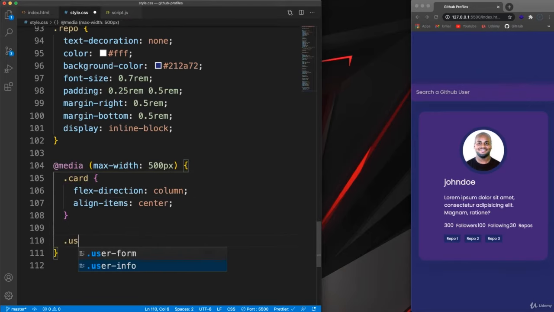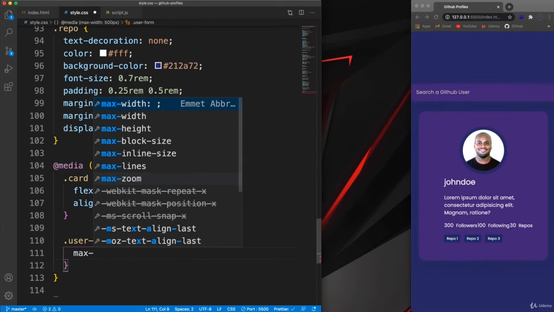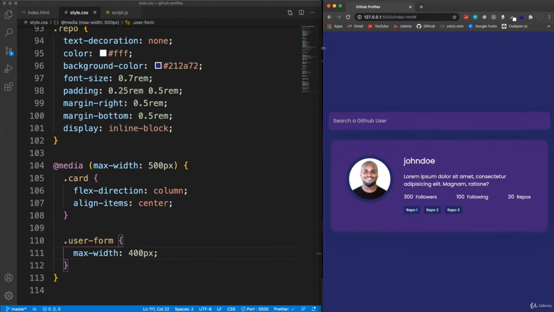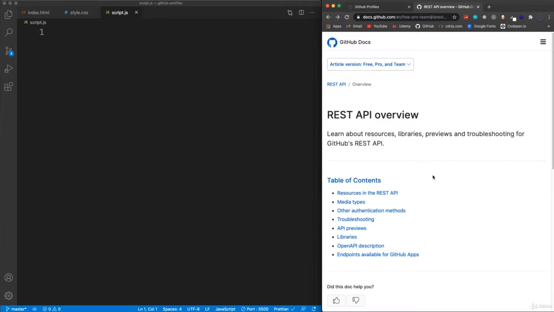And the form, let's take the user form, and initially I think it has a max width of 800 pixels, so I'm going to set it a max width of 400 pixels. Okay, so I think that looks pretty good. So now it is responsive. So in the next video, we obviously want to make this function so we can reach out to the GitHub API and fetch a user. And we're actually going to use Axios, which is an HTTP library, as opposed to using Fetch, which is built into the browser.